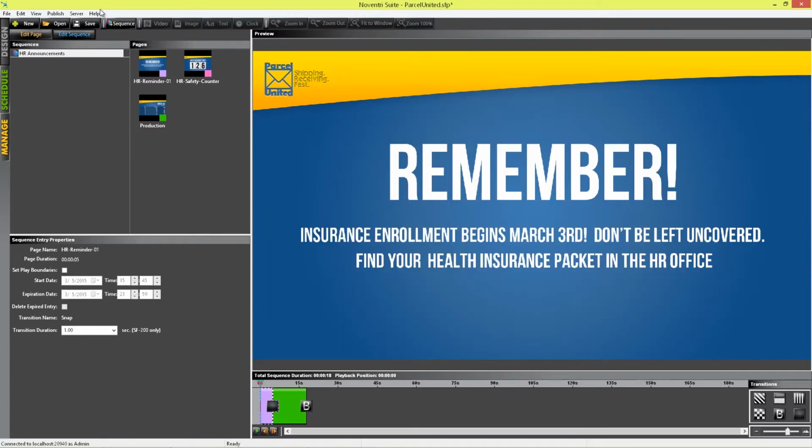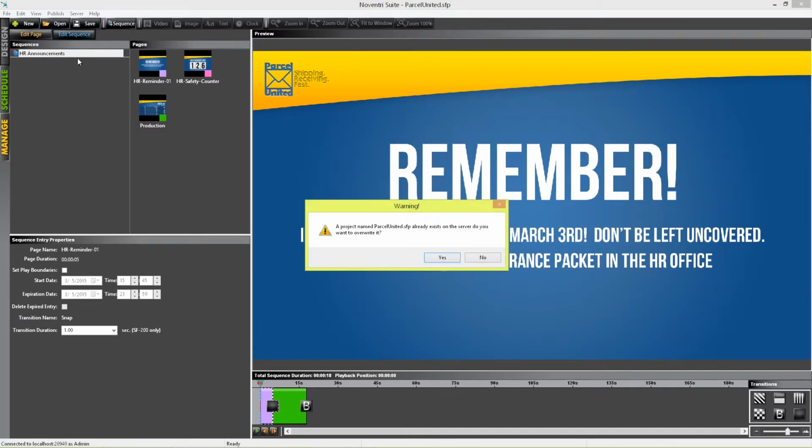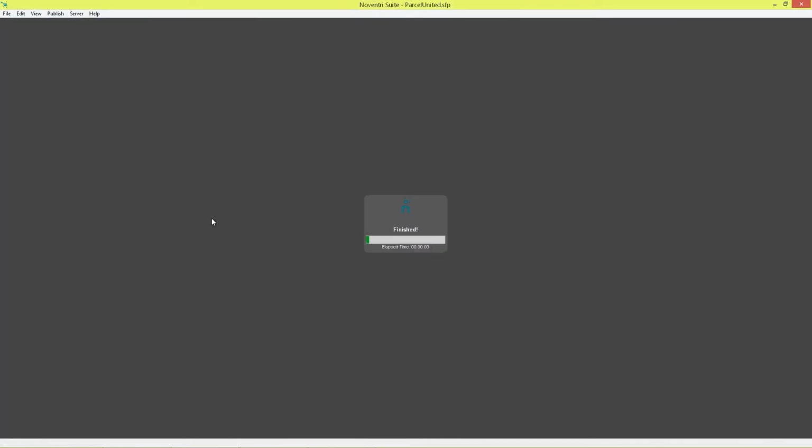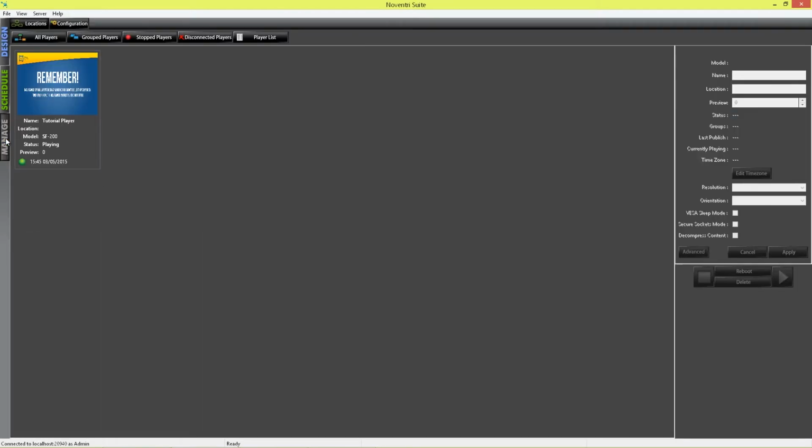To get that page to play, now we just save the project, and then we're going to publish those changes out to the server. If we go back into the Manage tab, as the player updates that content, we'll be able to see the changes playing out there on the screen. Those changes are able to be displayed without rescheduling because the player is looking for the HR announcements sequence, and it's going to play whatever pages are in that sequence when we publish that project.